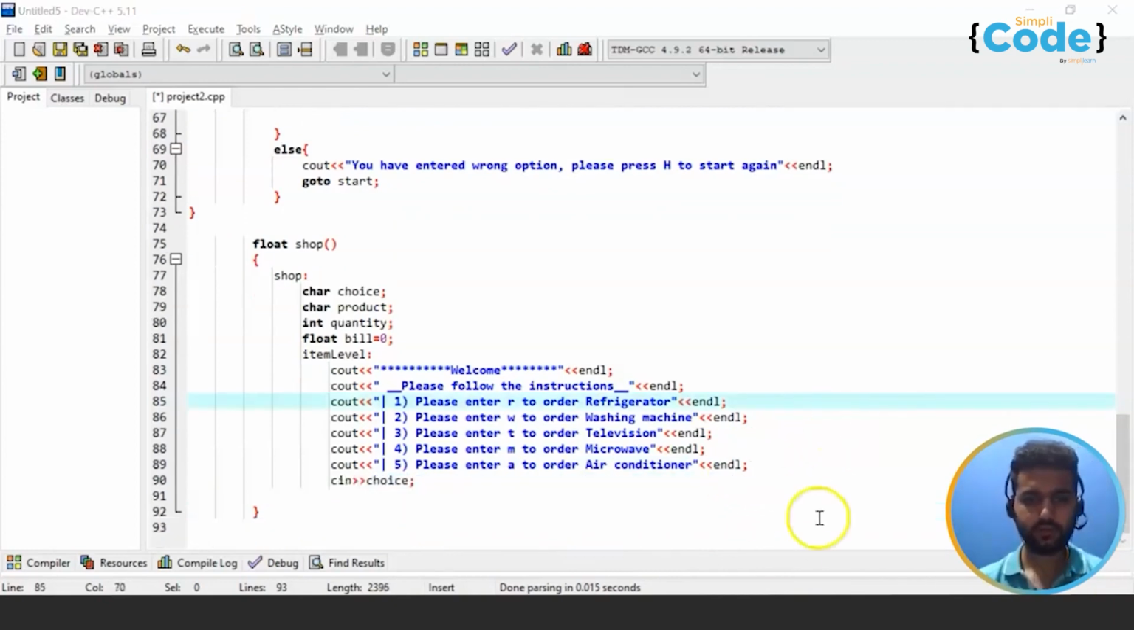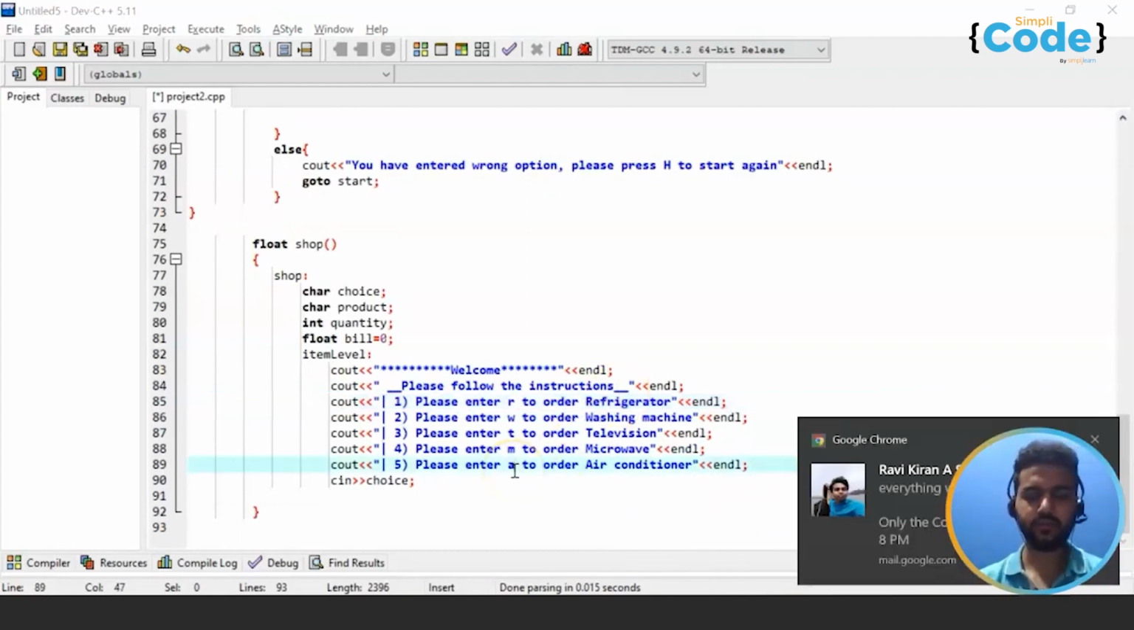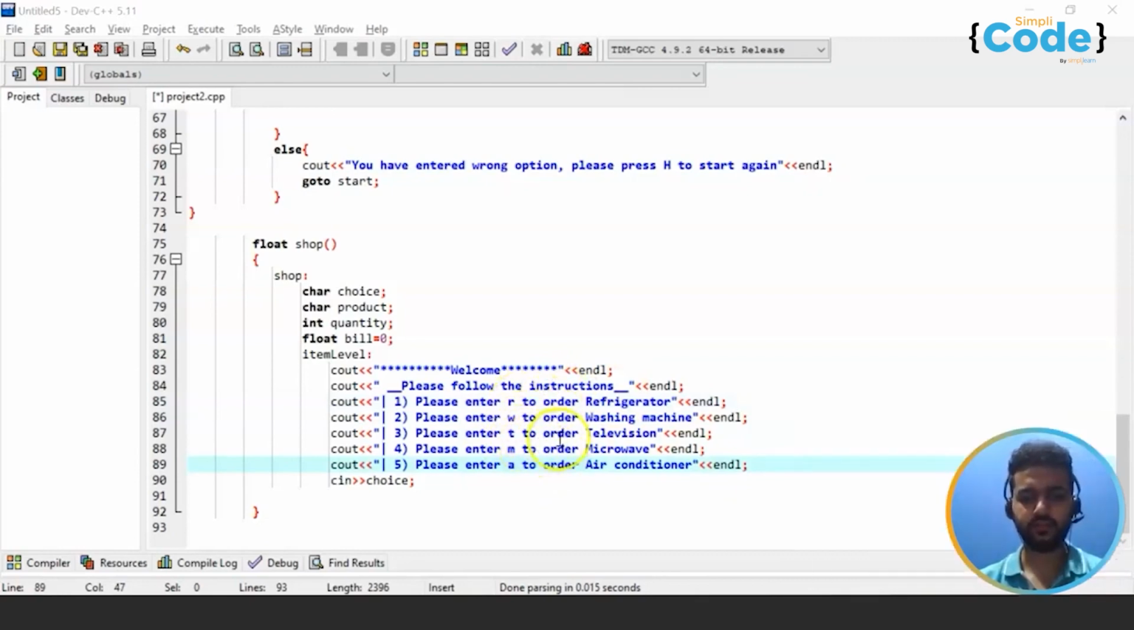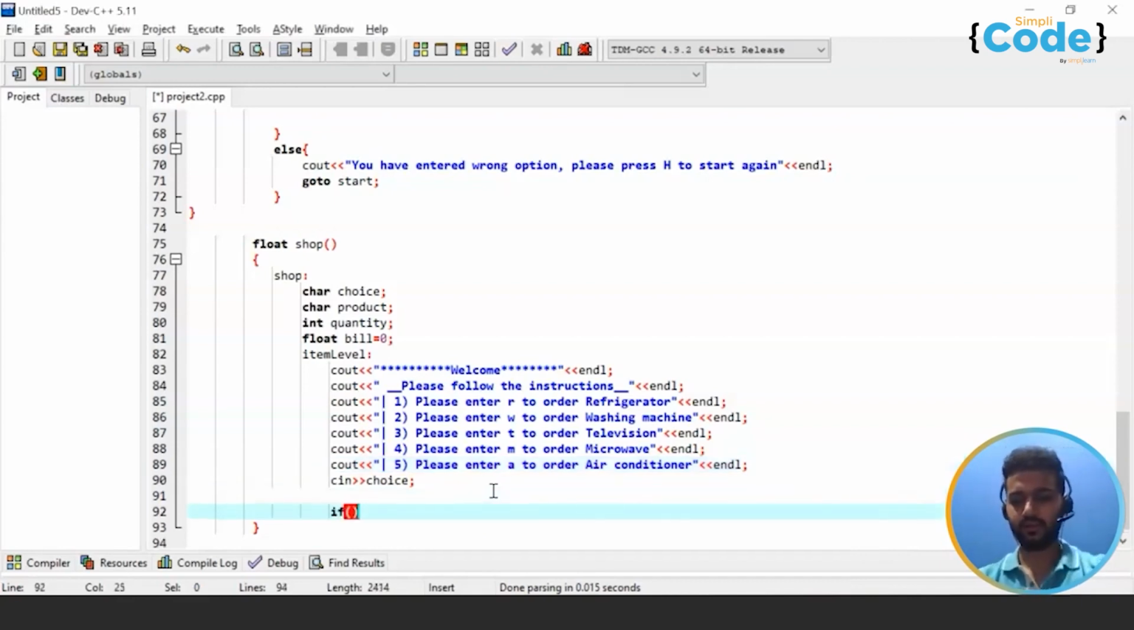Now first of all we'll create an if-else condition. In that if-else condition we will cover all the things, like if it is not refrigerator, washing machine, television, microwave, air conditioner, other than those things, then it will go to the else block. For that we have to create an if condition in which we will keep all those home appliances. So let's just do that.